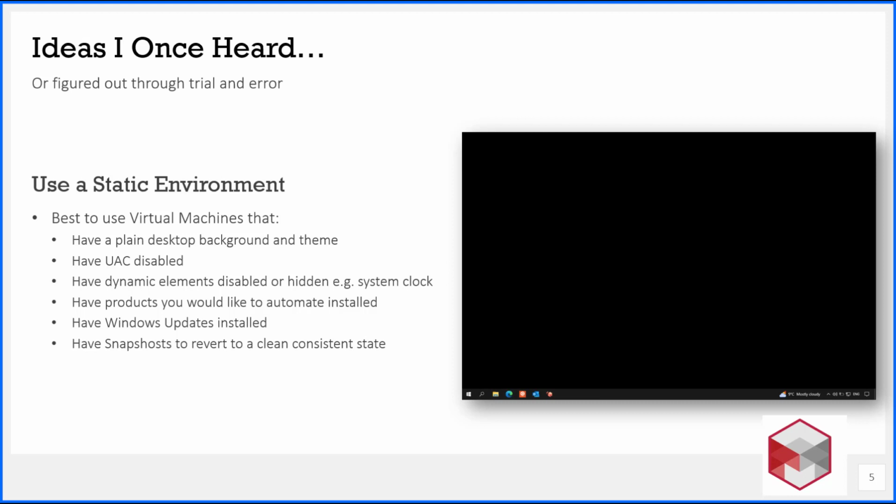I also suggest disabling UAC on your VMs to make things a little easier on yourself. If UAC is enabled, then your script may fail if it pops up erroneously or unexpectedly during the execution of the steps by your bots. So a UAC prompt, if the robot isn't told how that should be handled, it's just going to fail.